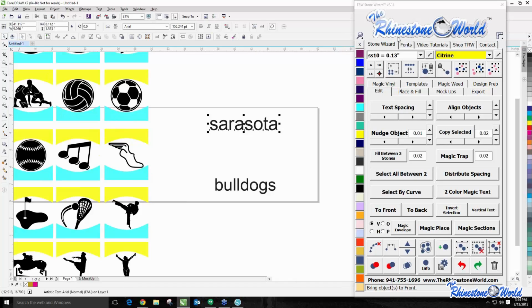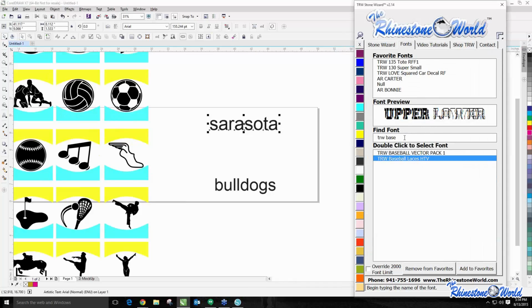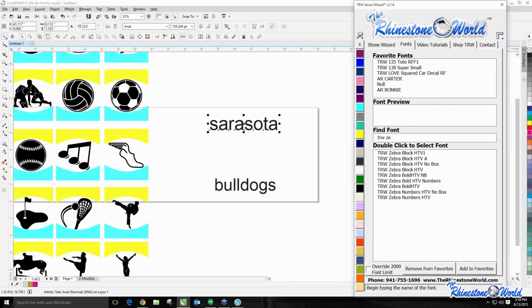All right, now what I can do is I'm going to go back to my fonts, and I'm going to type in TRW HTV Zebra. Okay, so TRW Zebra font because we want to make sure we create this decal in two colors with the zebra look. So the zebra is going to have one color, and then the second color is going to have that kind of zebra look to it. All right.